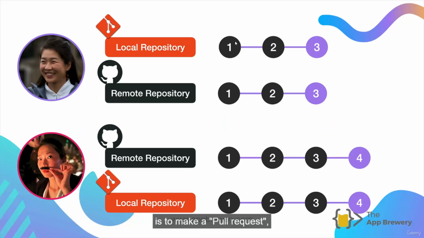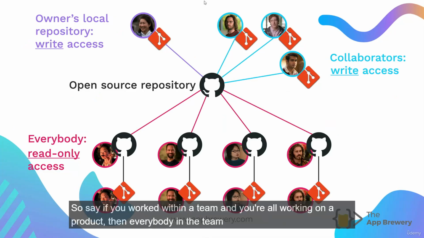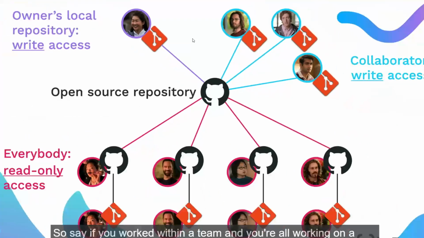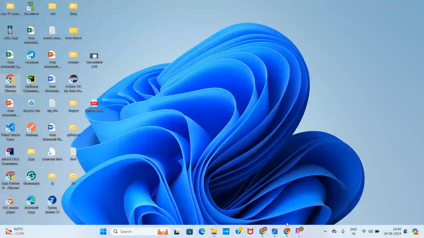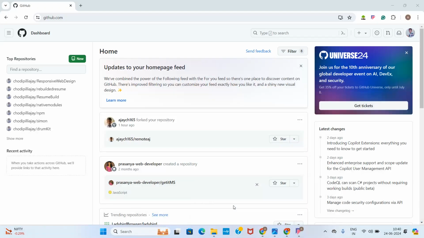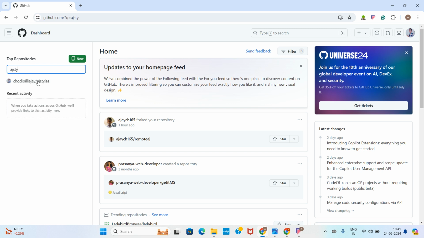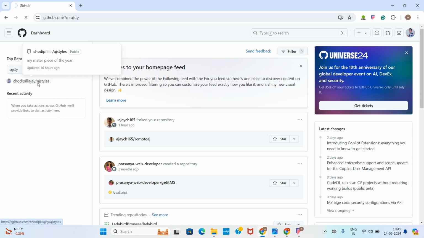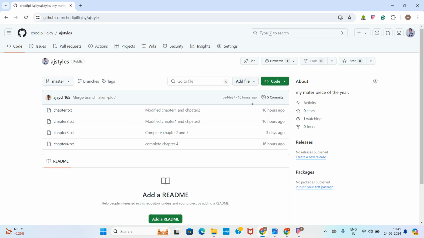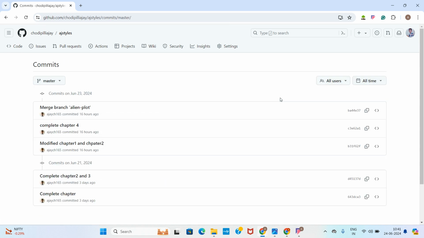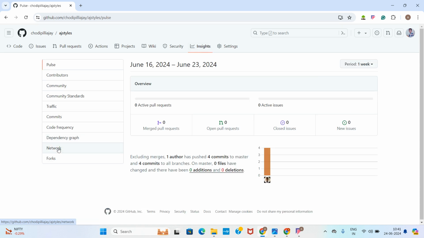Let's discuss it with live action. So let's get started. Let's go to the repository that we have done previously, the story repository, AJ styles. Here you go. Here you can see there were a total of 5 commits, and let's go to the insights and check out the network.